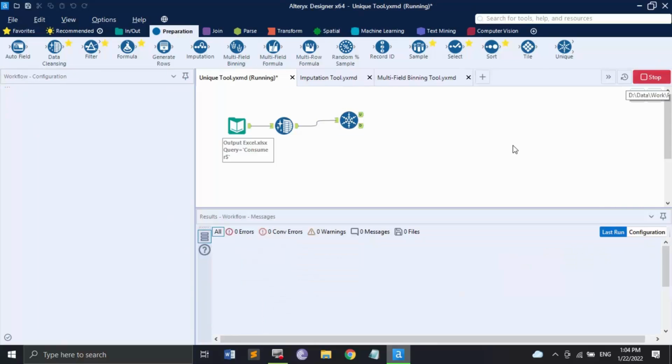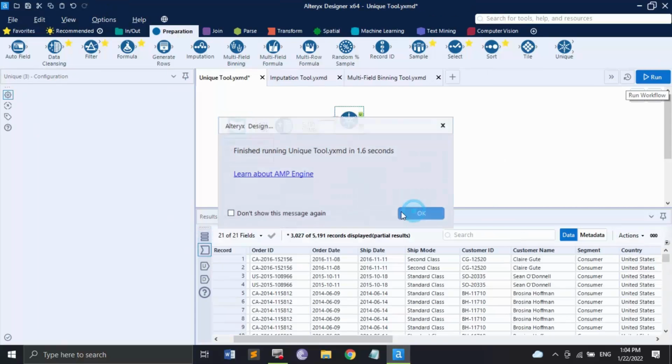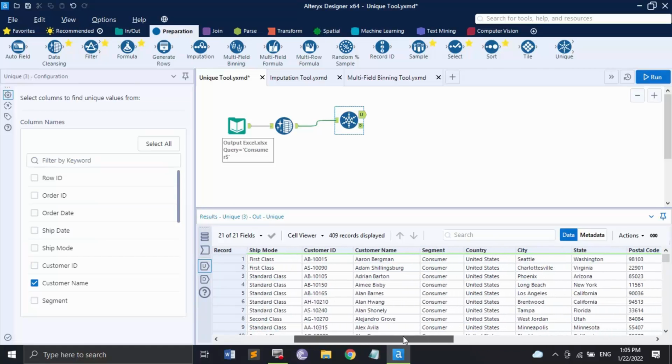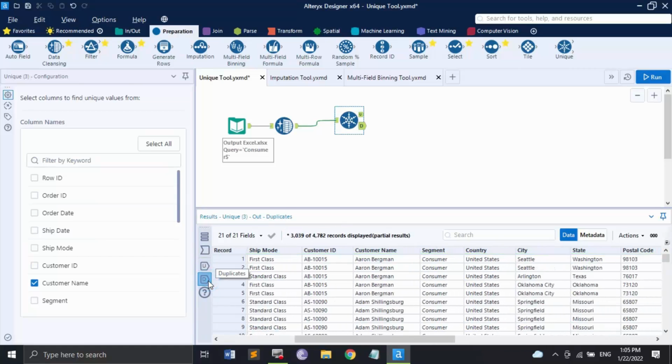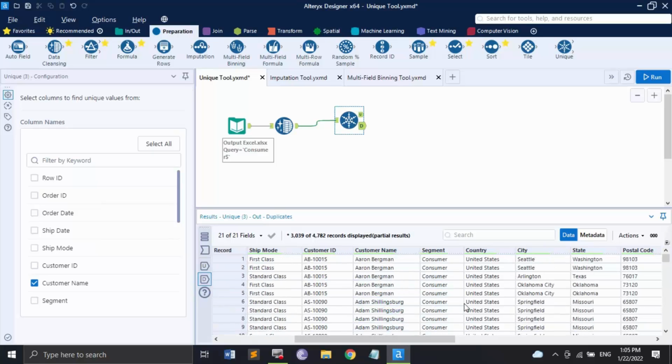So if I click on run, then okay, I'm getting some of the unique values. There are 409 records where the customer name is unique. So there are 409 unique customers. I'm also getting duplicates. That means the customers we have are returning customers. And now all of these values are grouped together by customer name.